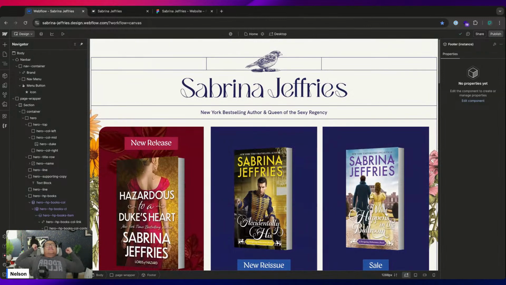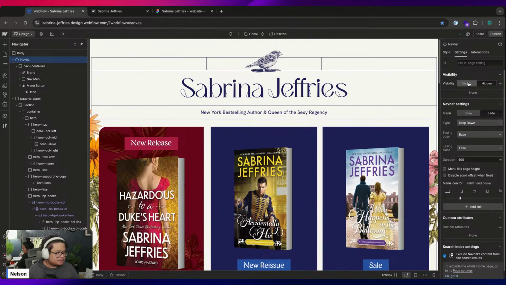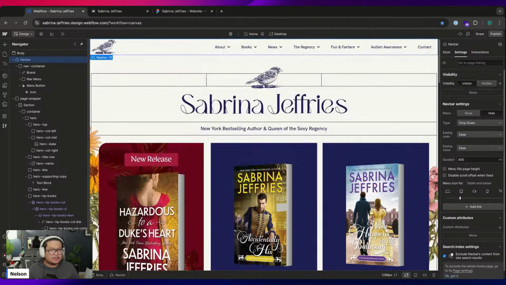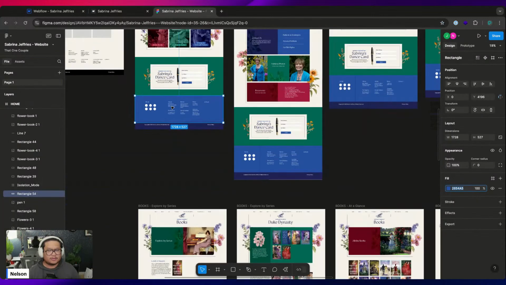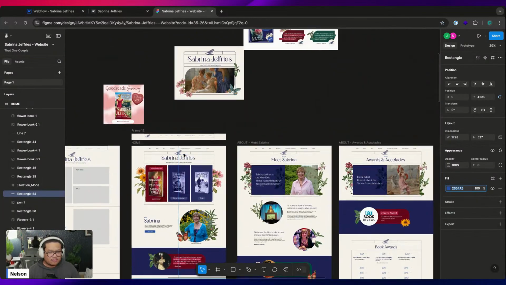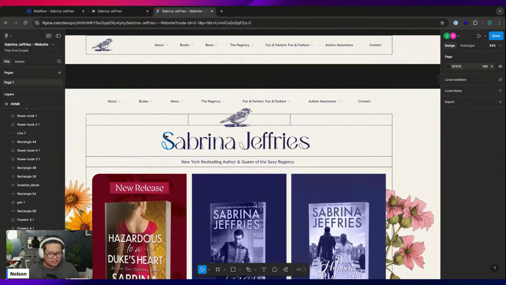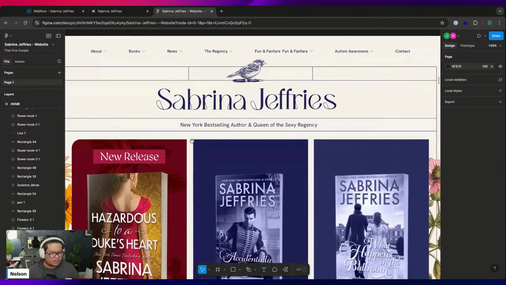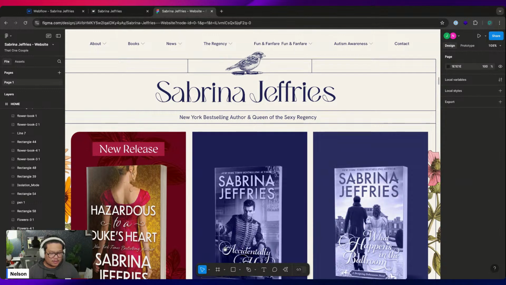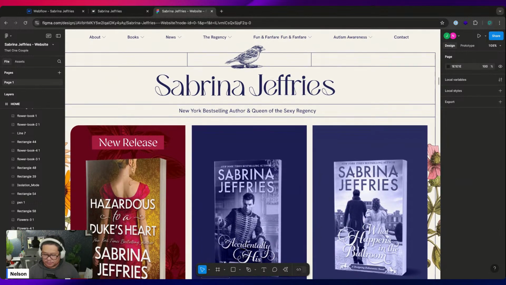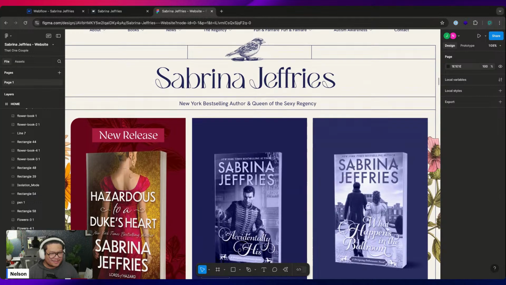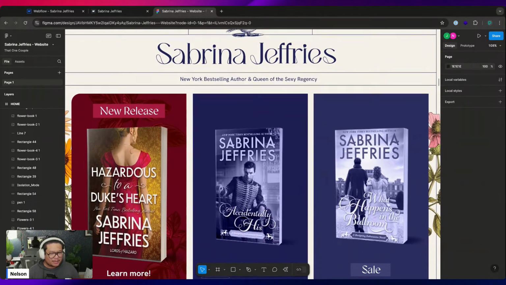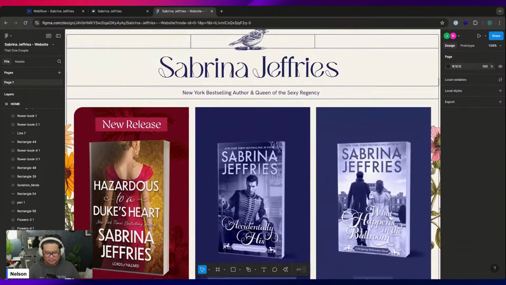All right, now I gotta figure out the nav bar. So the nav bar looks like this. Let's turn it back on. Okay, so the nav bar starts out like this. And then when you scroll, yeah, we made it, David, we scroll past the Duke.